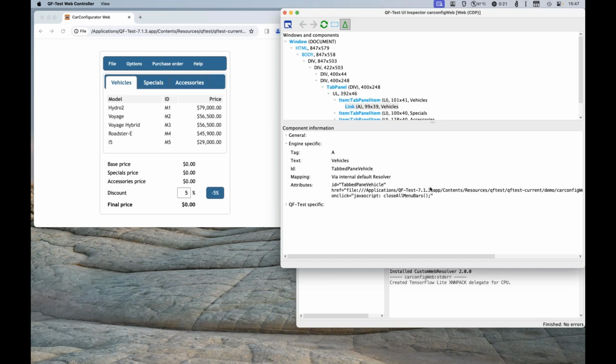And here as well, because it's a mapped element, you have the information where the mapping from this link comes from. So why is this element exactly a link? It says we are the internal default resolver, a link, which means that it has an A tag, and internally in QFTest, it is specified that an A tag always is mapped to a link.